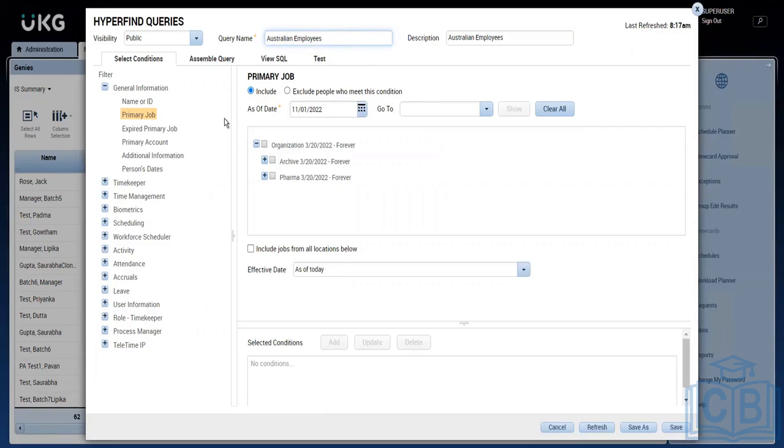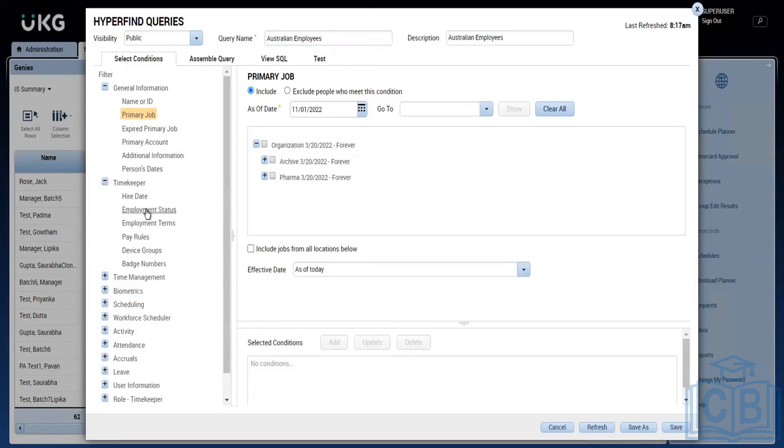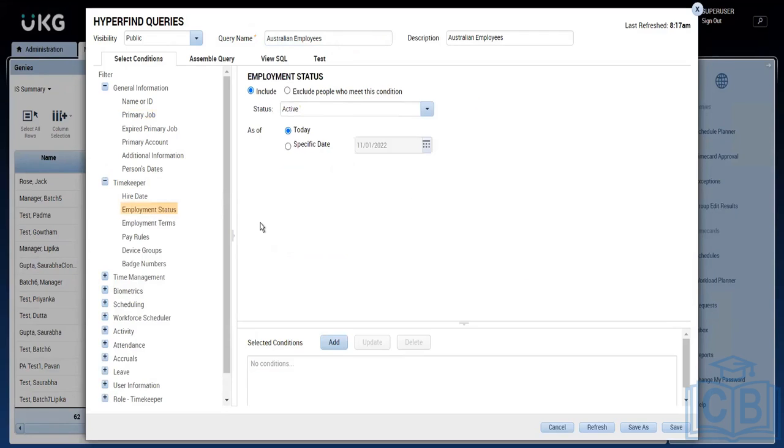So what I will do first is there is an option for whatever we saw in the people tab, right? Those items will be available here, like the timekeeper name or ID, person dates, additional information, primary account, then the user information, accruals. These details will be available. So the first thing I'm going to choose is the employment status. So I include people whose status is active, not inactive or terminated, as of today.